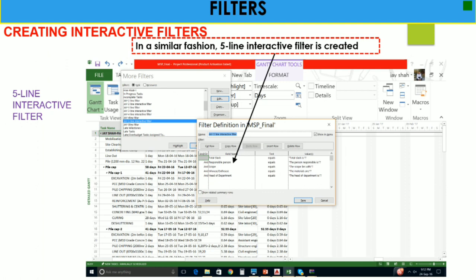In a similar way, you can add 3-line, 4-line, 5-line, 6-line interactive filters as per your requirement. Here I am showing a 5-line interactive filter so that you can easily access MS Project in your particular window and your project. So select filter definition and then go to your name, field name, test and value. Here I am selecting Total Slack equals to "total slack is". So total slack is a question.